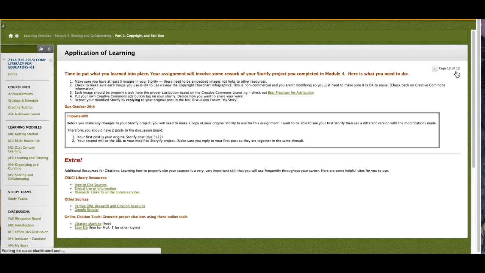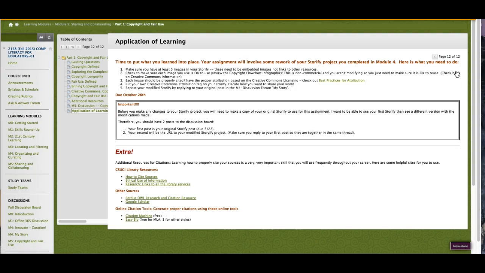And then the last piece is application of learning. So in our last module, you created a Storify project, and hopefully you put some images in there. What you need to do is go back to your Storify project, and you're going to edit it, and you're going to make sure that you have at least 5 different images in there that you've pulled. And then I want you to make sure that you cite those correctly, meaning you give the attribution to the person whose image you used.